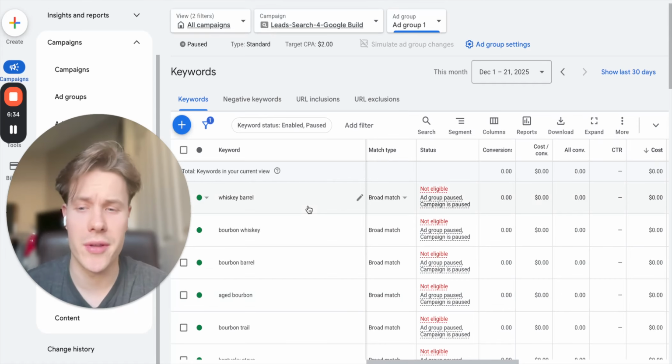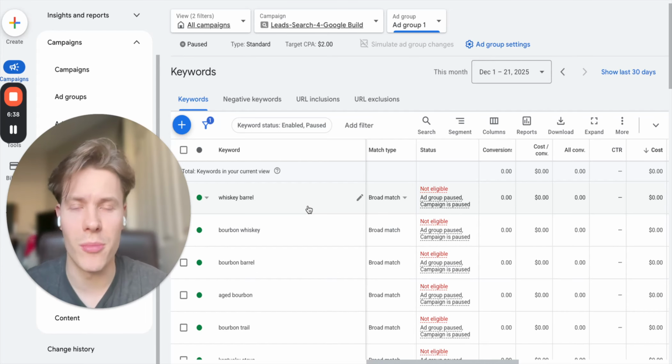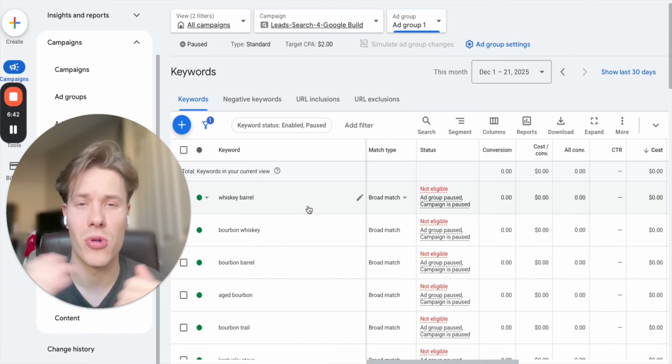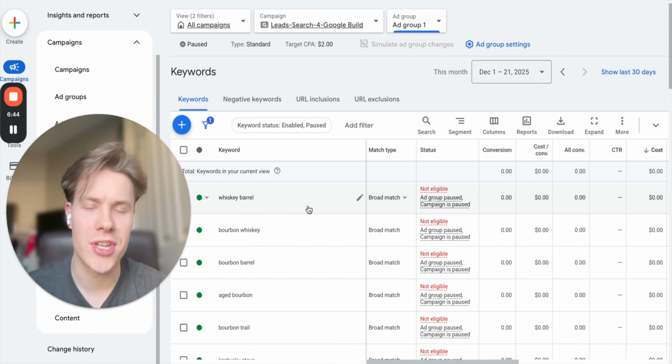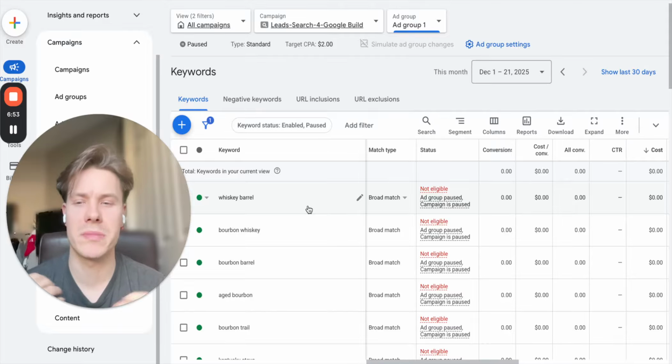So if you're looking to generate leads through Google and almost all of your keywords, or maybe all your keywords, are broad match, I highly recommend you pivot those to either phrase or exact or both. Broad match is going to yield you a lot of wasted money. You're going to waste a lot of money on irrelevant search terms, a lot of competitors, and a lot of things that you just don't want to spend money on.